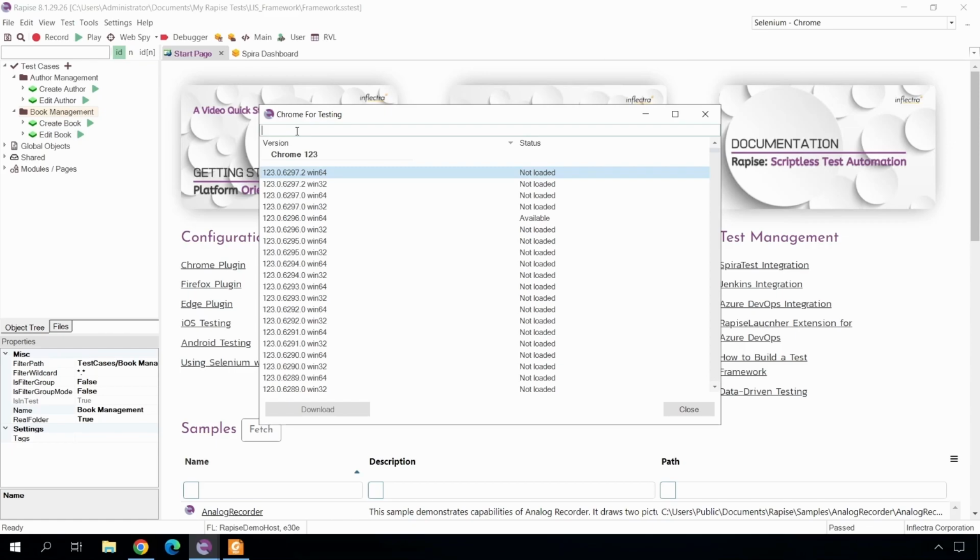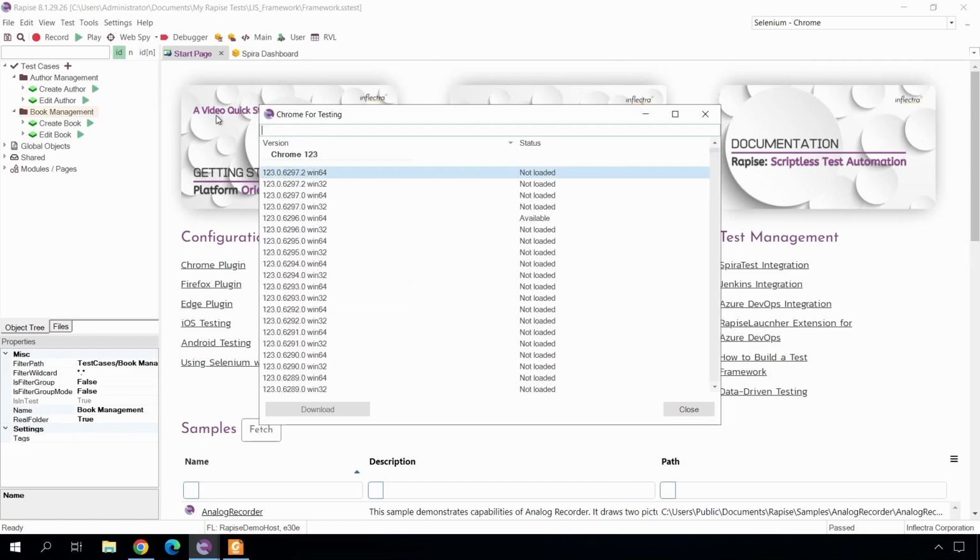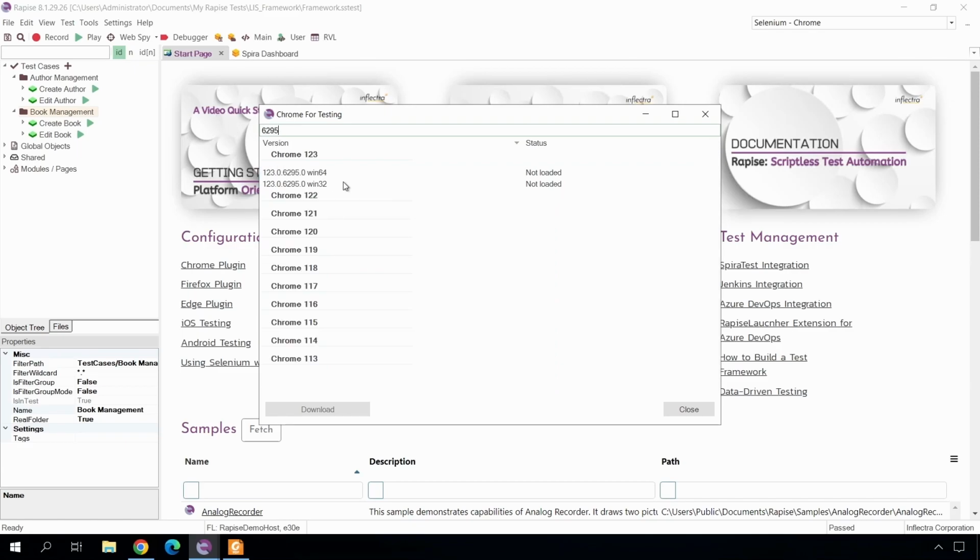For example, if you want to see only Win32 versions, then you can type Win32. And this search string is smart. For example, you may hit space and add another token to search for. So you may do available status. It means that I don't have any Win32 Chrome for testing versions downloaded locally. Let's search for 64. Okay, so here I see that I have one already downloaded. Also, you may use this search string to search for a specific build. For example, 6295, and it's also filtered out.